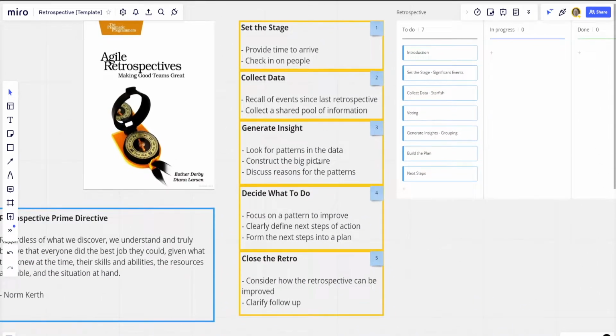The sequence is following the Agile Retrospectives book by Esther Derby and Diana Larsen. Specifically, the five steps are: setting the stage, collecting data, generating insights, deciding what to do, and then closing the retro.